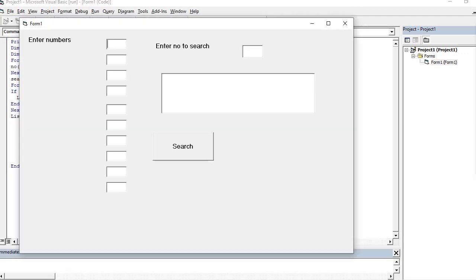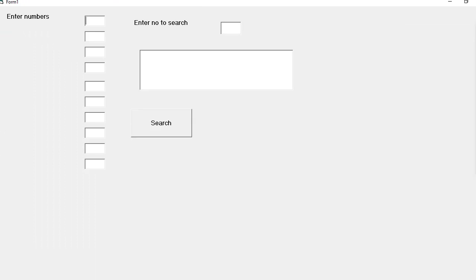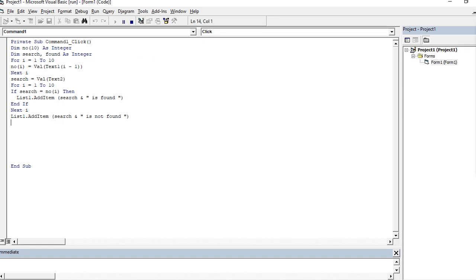So I'll run it again and give some random values again quickly, and I'm looking for a number which is there, like 73. It says 73 is not found. Right, 73 is actually not there. So let's look for a number which is there. Okay, let me just redo this.